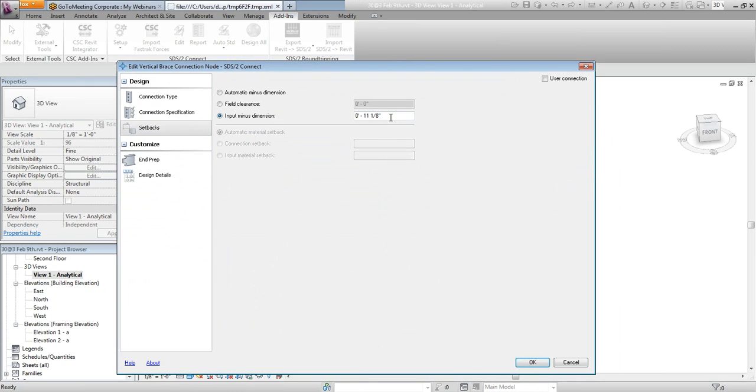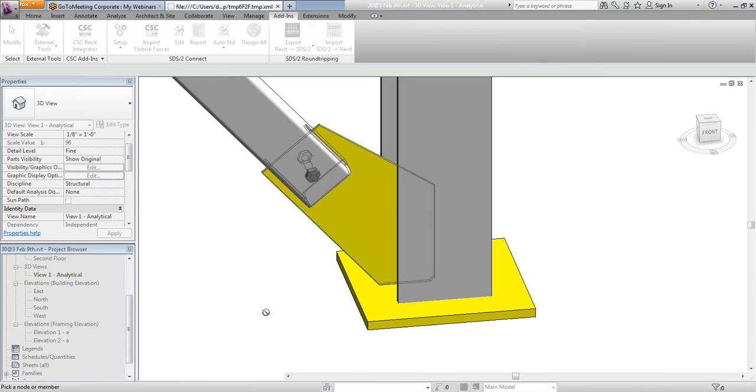I can set that to an input minus dimension if I want that to be 1'6" here instead of what I got. I should be able to go ahead and do that. And it's going to adjust that connection for the setback that I input there then.